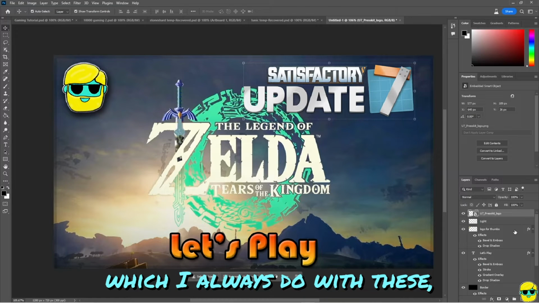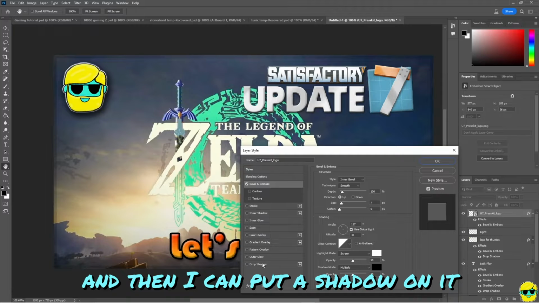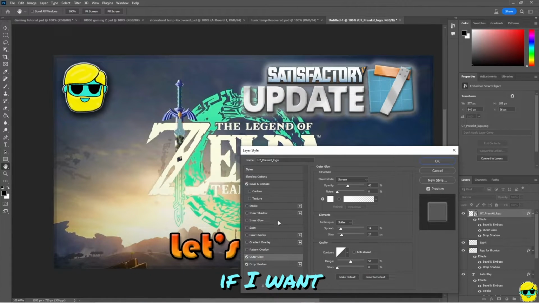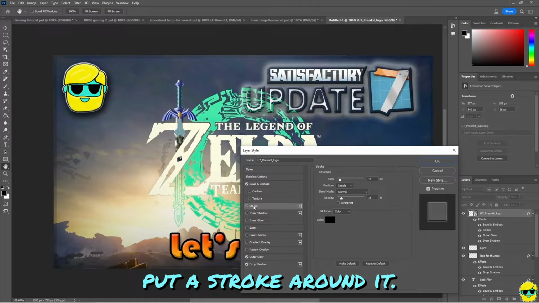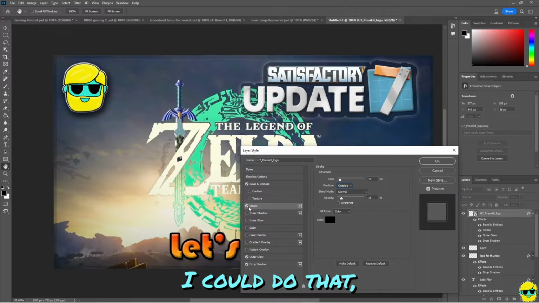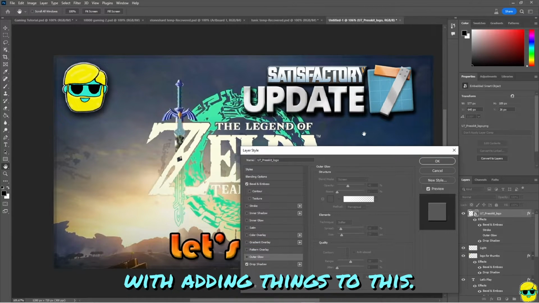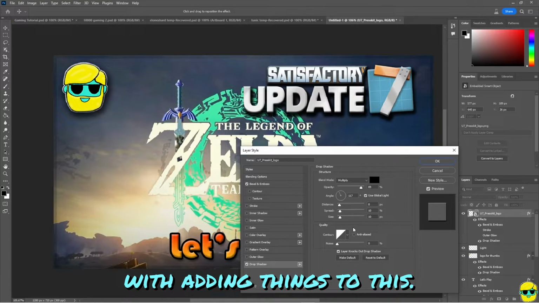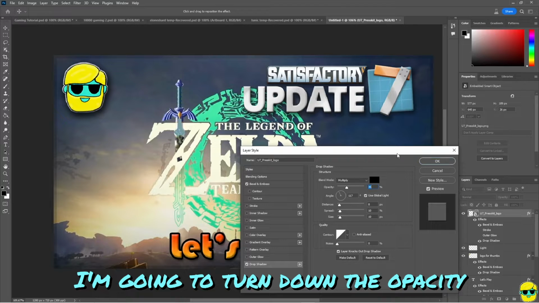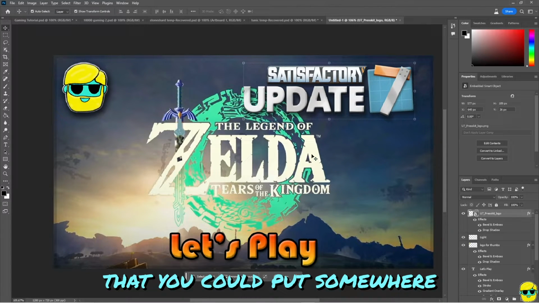Now, just like anything, which I always do with these, I double click on it, and then I'm going to bevel it, and then I can put a shadow on it, and I can even make it glow if I want, and I can put a stroke around it, but that usually looks terrible. That's actually on the inside. Put it on the outside. I could do that, but I don't want that, and I don't want the glow. But you can just mess with adding things to this. This shadow is too significant. I'm going to turn down the opacity just to make it not as visible, and you have a nice little logo that you could put somewhere if you wanted.